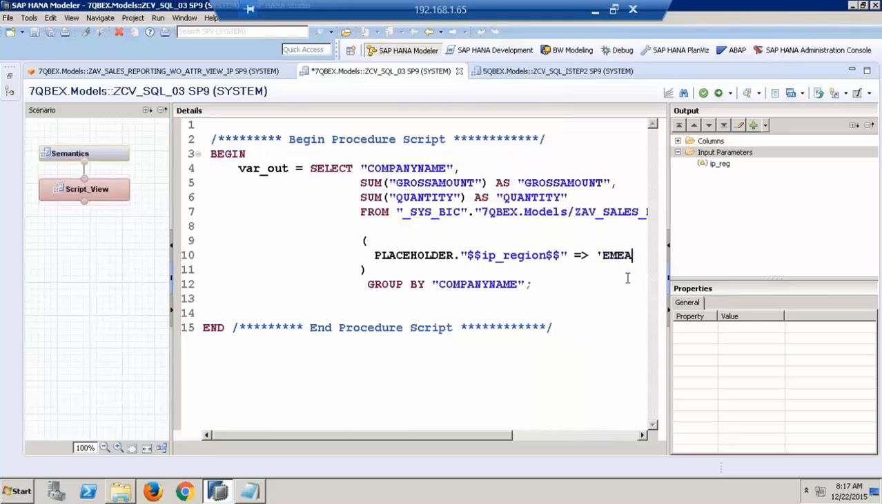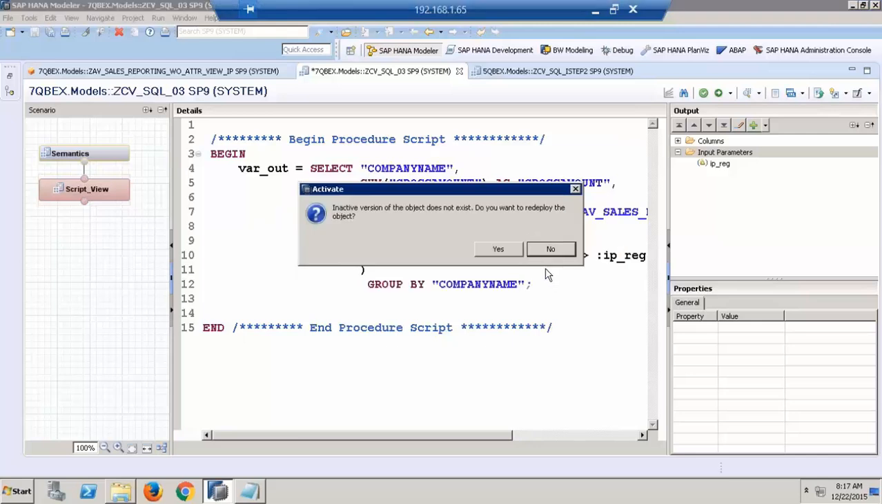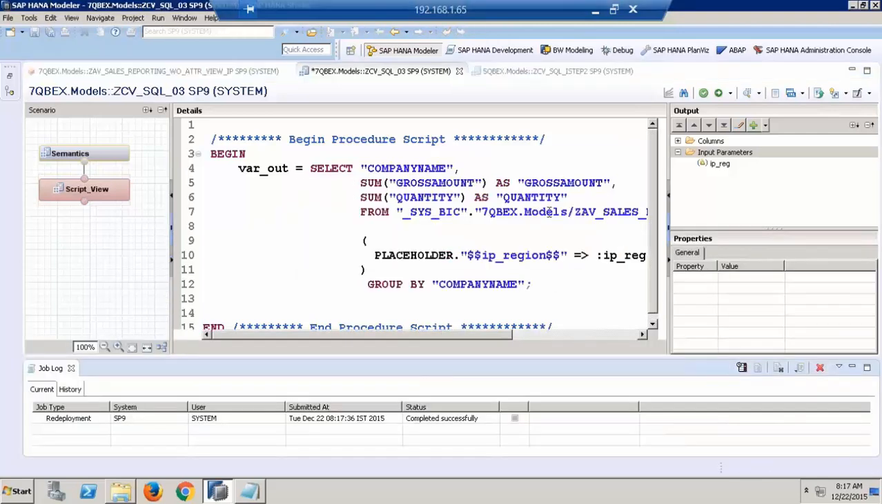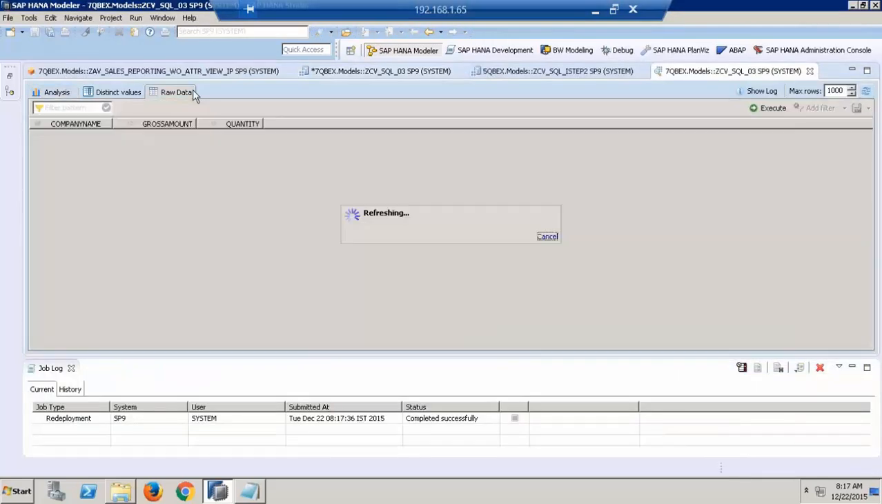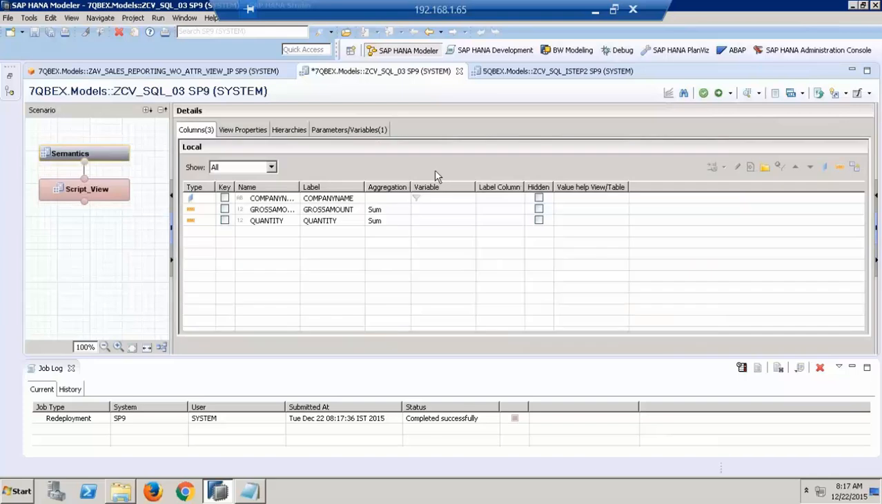I'll just create one input parameter, IP underscore REG, directly nvarchar 4. Instead of passing EMEA, what will I pass? Content of IP underscore REG.